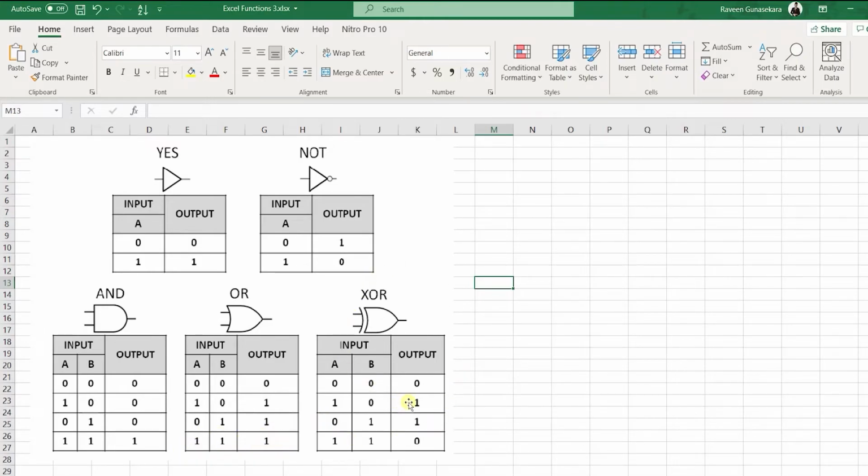Next function is the XOR function. How this function works is that it only returns 1 when the inputs are different. So if I give the same input, it returns 0. But if I use different inputs, it returns 1. This is a basic introduction to these logical operations.